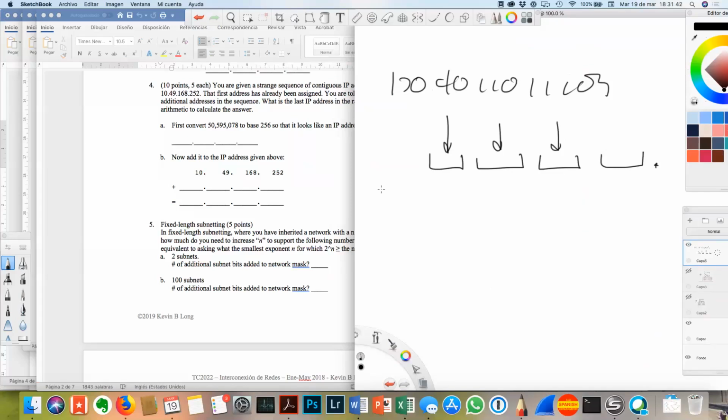So base 256 will work the same way. I have this big number, 50,595,078, and I'm told that starting at this address, I have this many more after this first one. Now I said after this first one so you don't have to subtract 1 at the end. Otherwise, if I told you you started at .0 and you had 200 addresses, the last one would be 199. So you'd have to take 200 and subtract 1. I don't want you to have to do that. I just want you to add this number. So I'm asking you to add 50,595,078 addresses on top of this one. How can you do it?